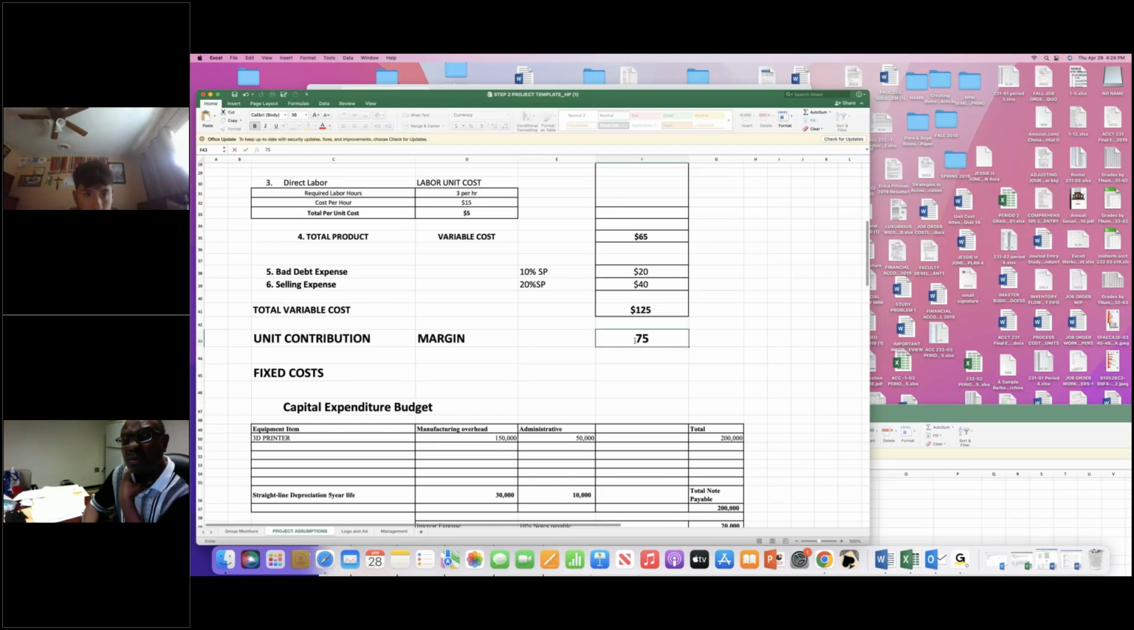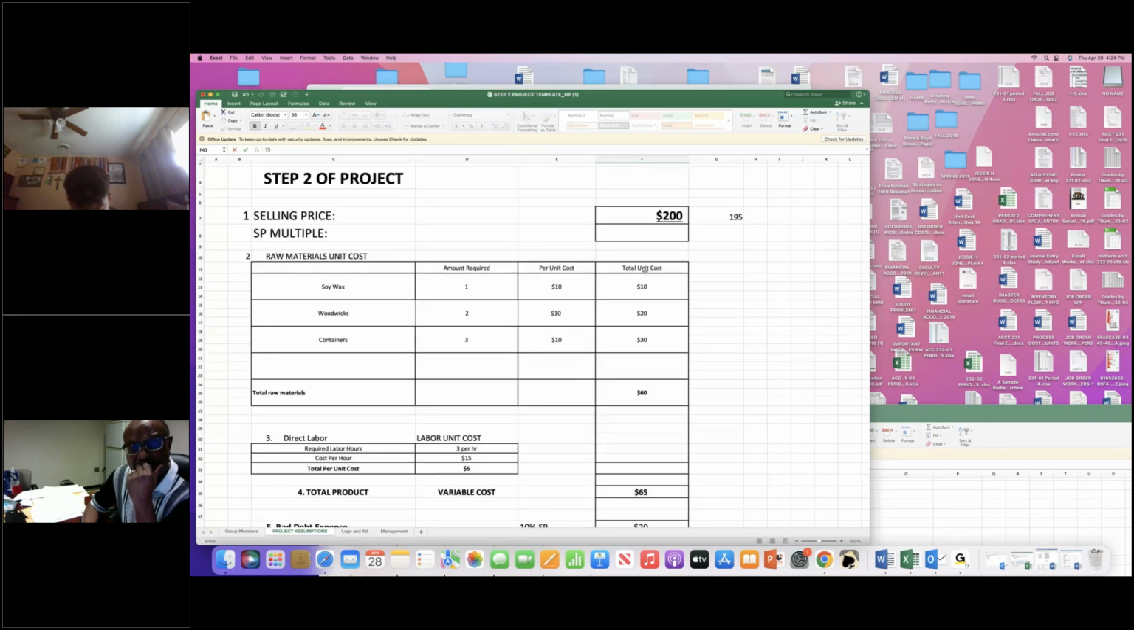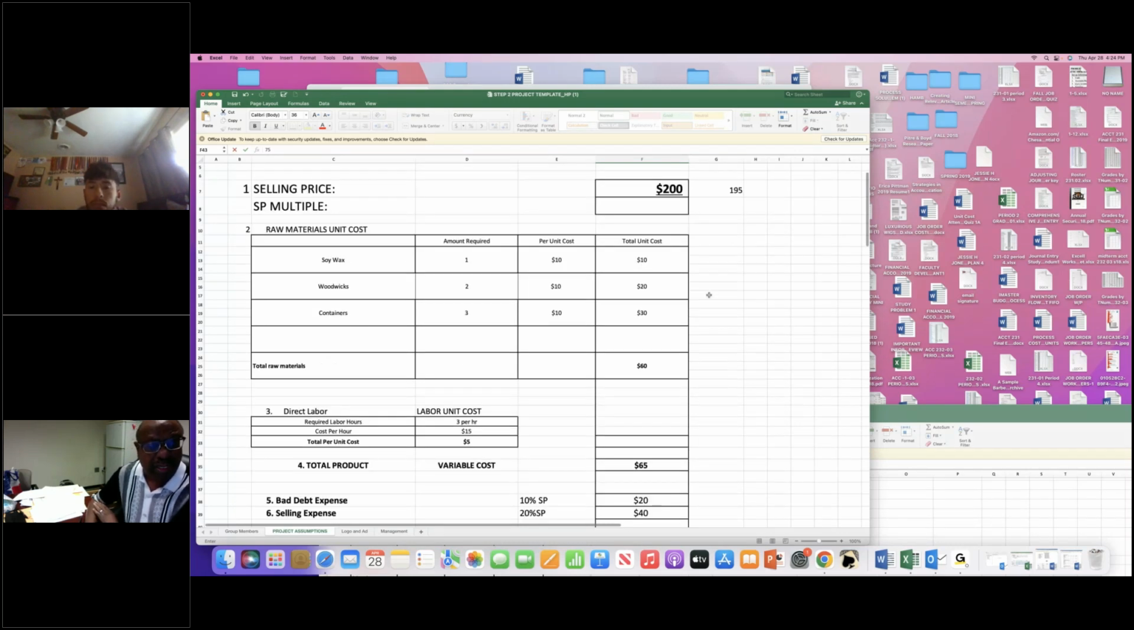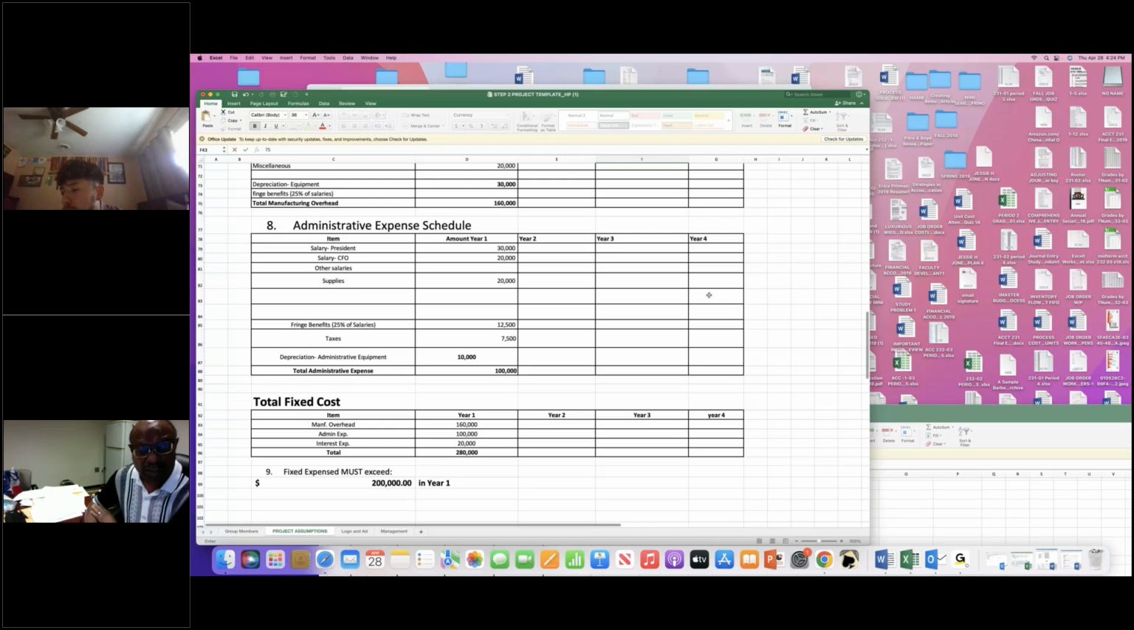Professor, when we divide the 280 by the 75, it's a decimal. Do you want us to round? Mm-hmm, you can round. So what did you get? I got 3.733.